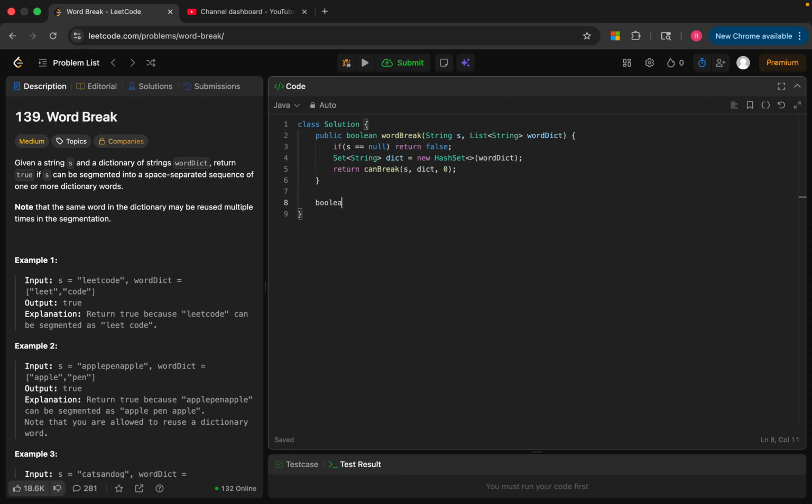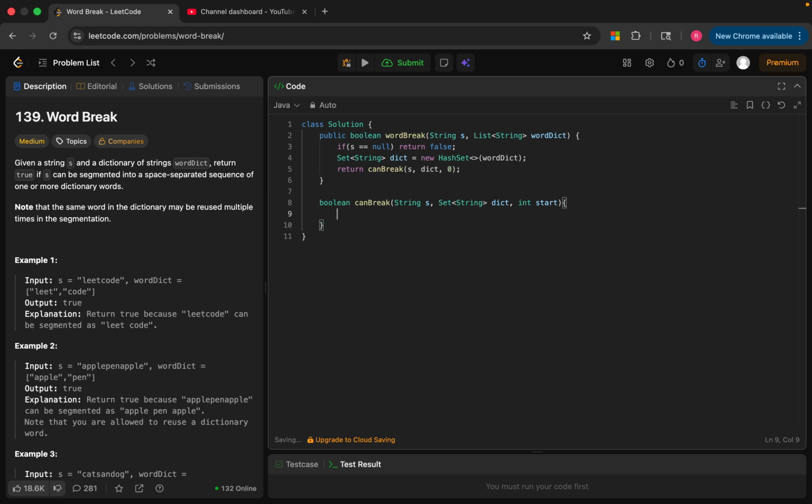Now let's implement this canBreak method. The return type would be boolean, the method name is canBreak, and we will pass the arguments string s, set of string dict, and the start index. First we'll initialize n with the length of the given string s, and then we will check if start is equal to the last index n. If it is, then we will return true.